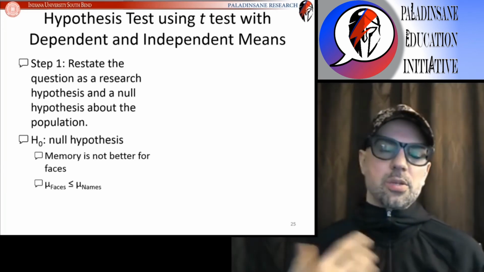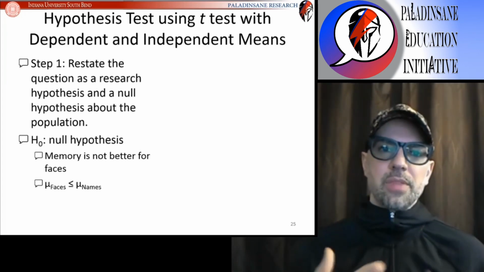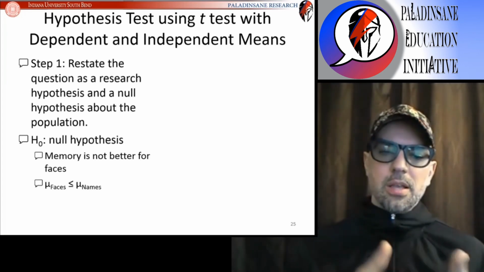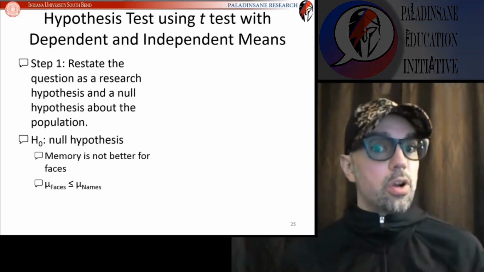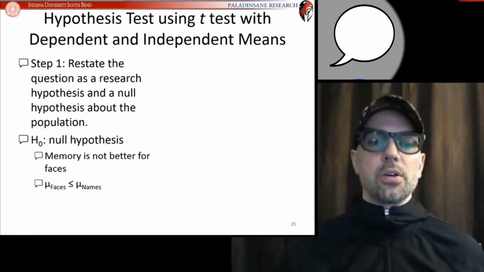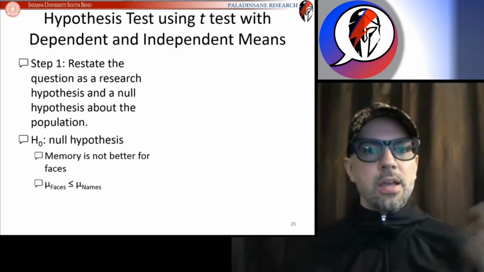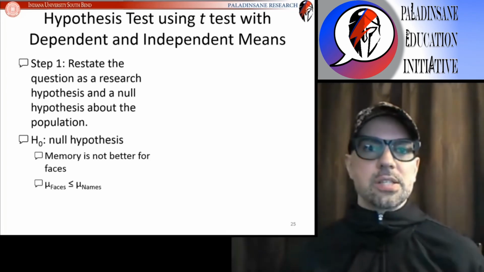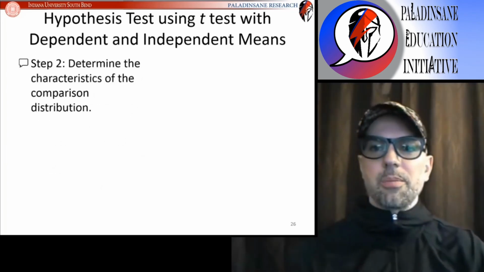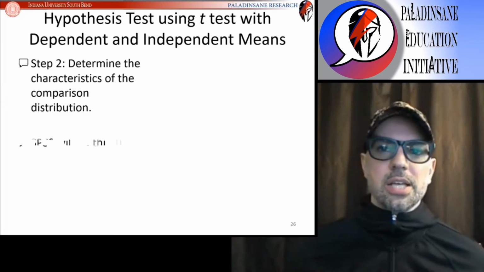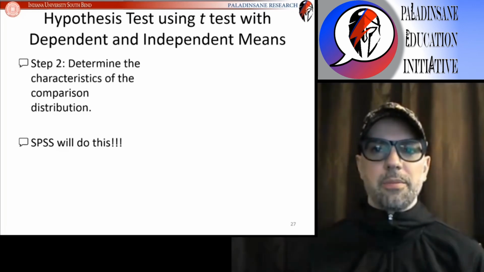And that's because the research and the null hypotheses have to cover all three possibilities. That memory is better for faces, memory is equal for faces and names, or memory is worse for faces. And all three of those are covered in our null and research hypothesis taken together. So that's the null and the research hypothesis. Step number one, completed. Step number two, determine the characteristics of the comparison distribution. Thank goodness SPSS will do this. So we just have to know where to read that information.